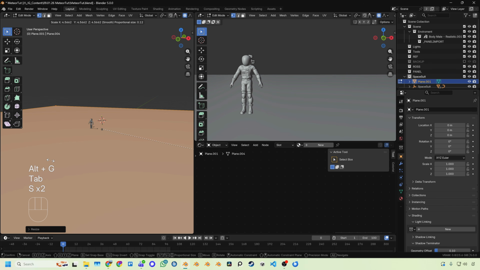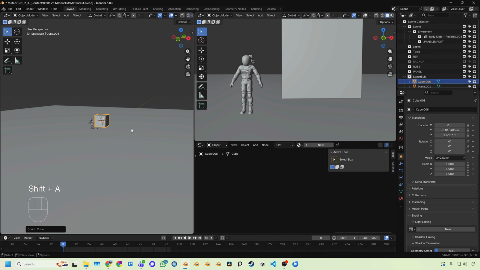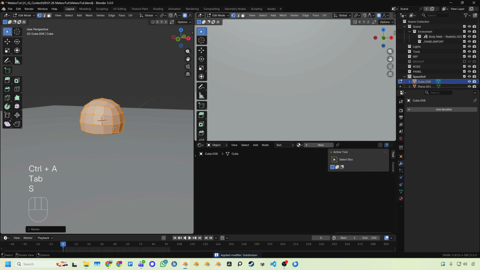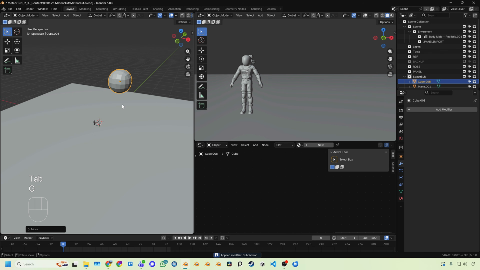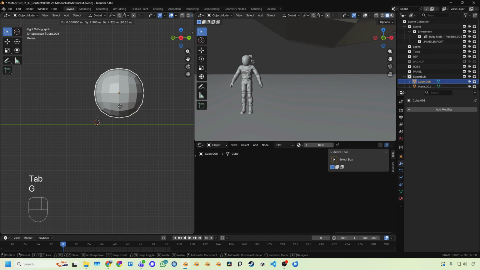Start with a plane and scale it right up. My ground was about 600 meters by 600 meters. Create a cube, give it a subdivision surface, set it to 2 and apply it. This gives us a geosphere. They are generally better for working on compared to UV spheres. This will be our meteor, so scale it right up as well. And move it up somewhere over here.